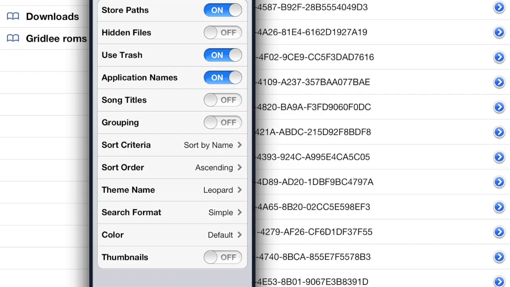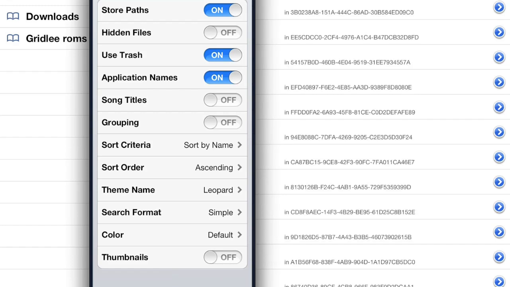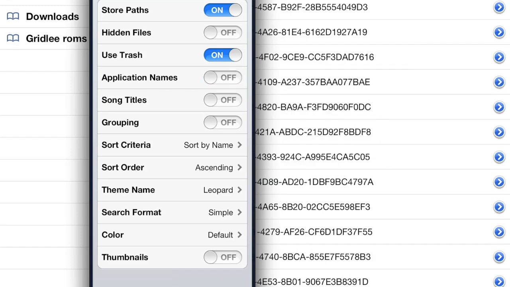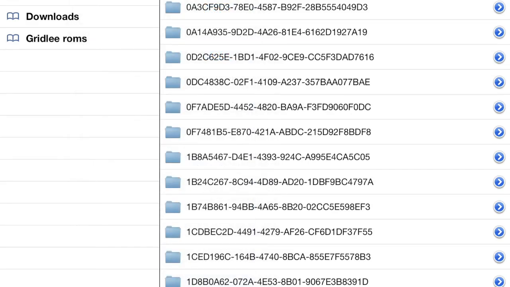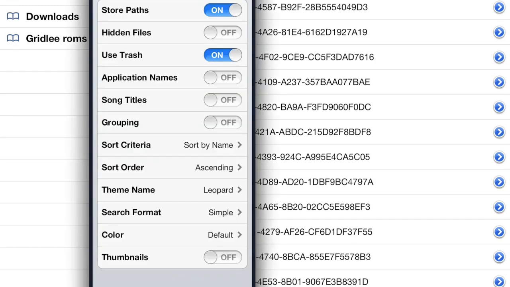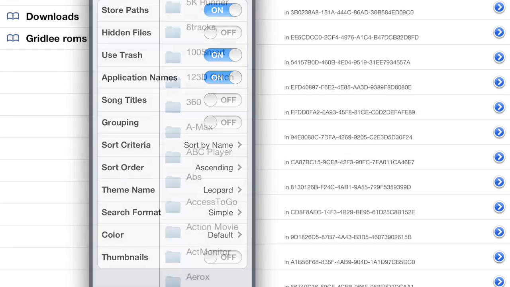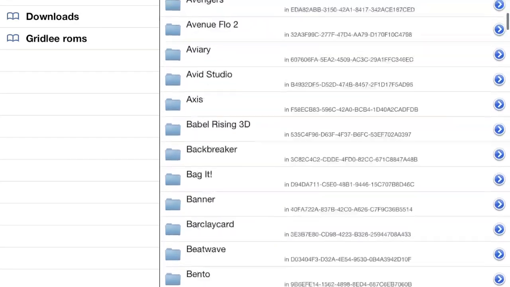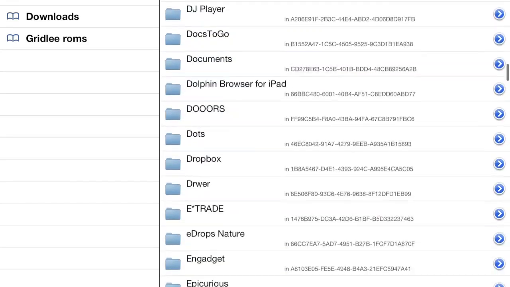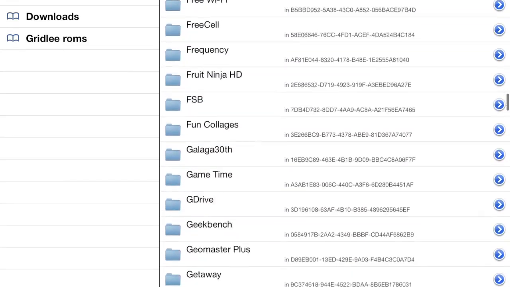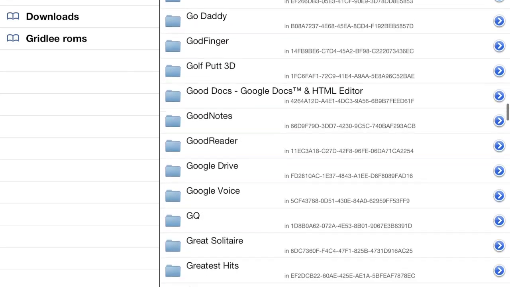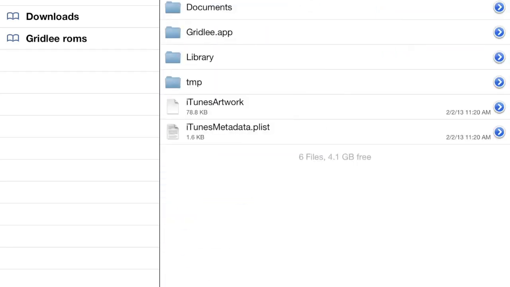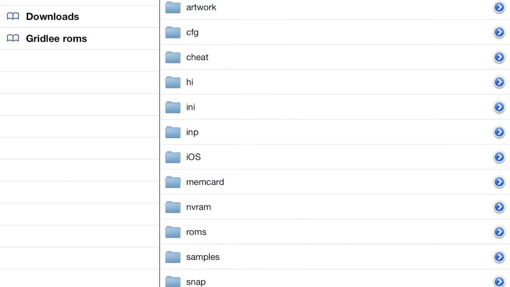Because if it's off, now watch when I switch that to off. You notice that the folder names are this coded, encoded message that doesn't mean anything to you. So by hitting the gear and turning application names on, it translates those names to something that you can read. So from there, we can navigate to the GridLee directory. Otherwise, we wouldn't know which directory to go to. Okay, so we find GridLee here, and we want to go to Documents, and then the ROMs directory.